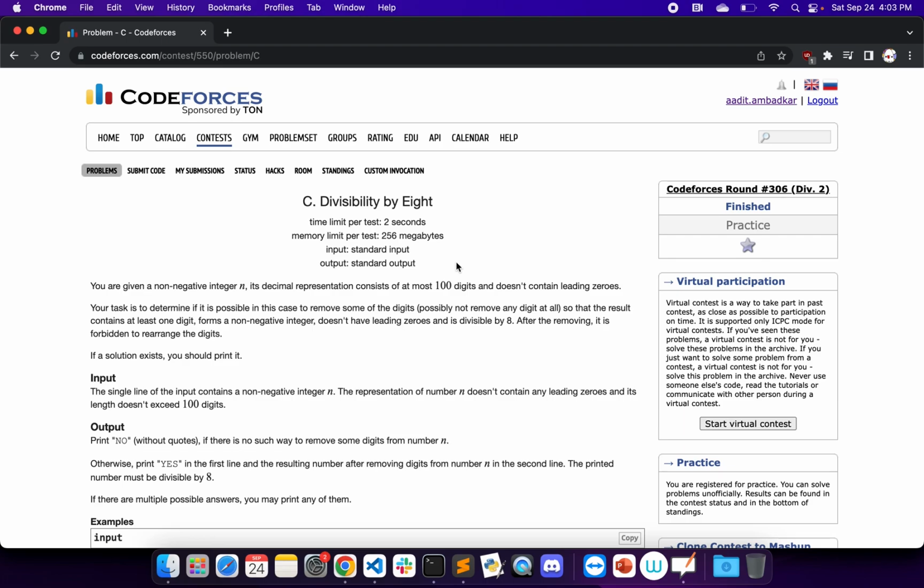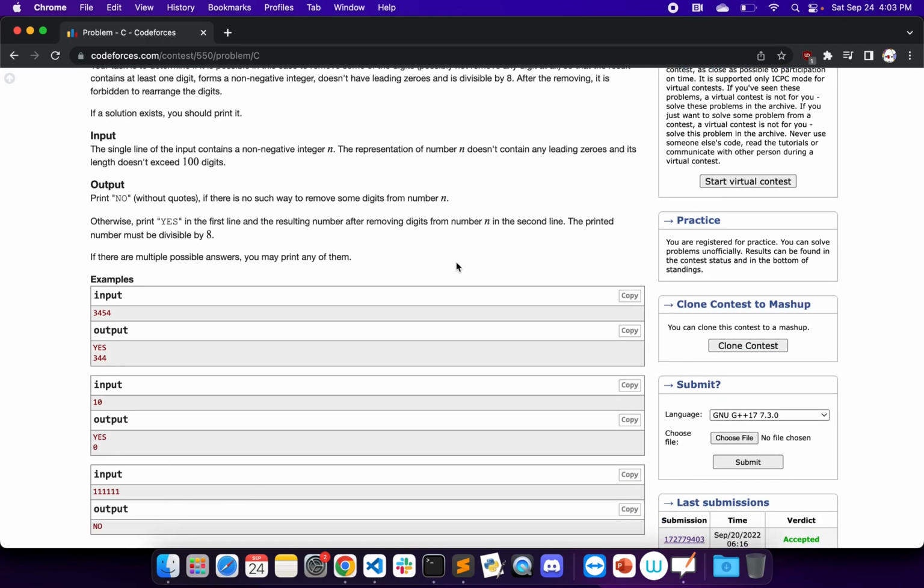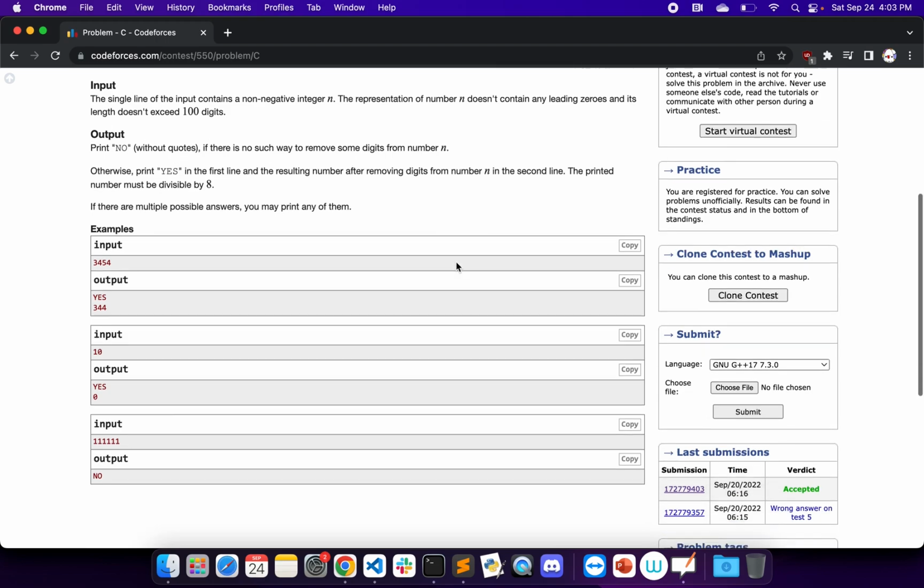After removing, it is forbidden to rearrange the digits. If a solution exists, you should print it. So the input is a single line. The single line of the input contains non-negative integer n. The representation of the number n doesn't contain any leading zeros, and its length doesn't exceed 100 digits. You are to print no without quotes if there is no such way to remove some digits from the number n, and otherwise print yes, and then print the resulting number, which is divisible by 8.